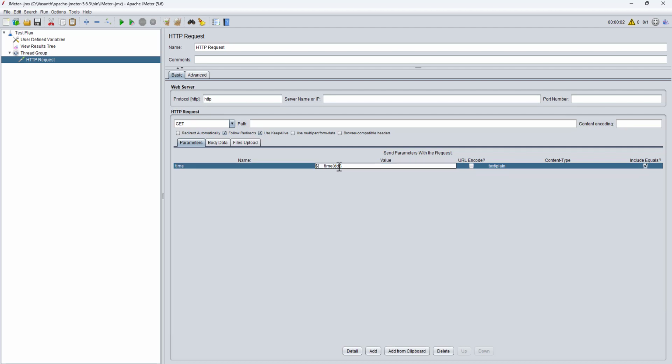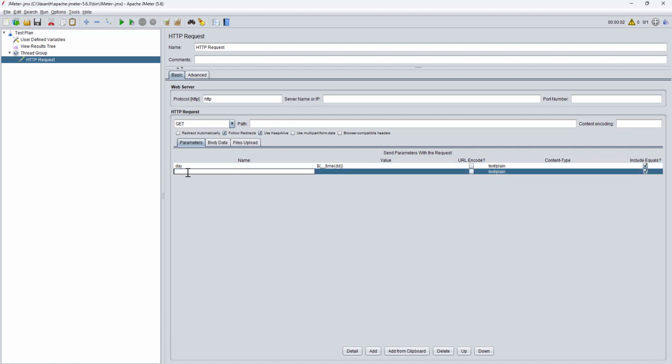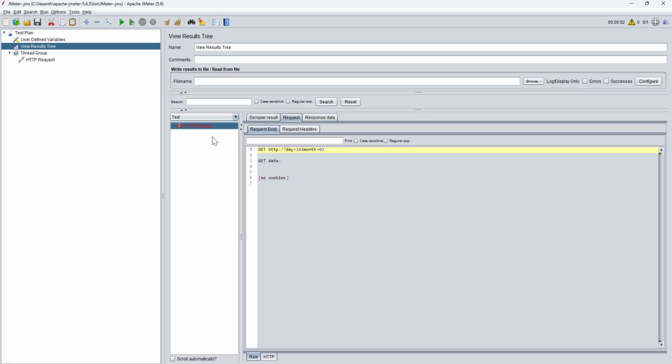And for extracting the current month, let me copy another one. So this is going to be our day, and this here is going to be our month. Using this we're going to extract the month, and for that it's going to be capital MM. When we save and run it, let's see. Here we can see the day as 16 and the month as 03.